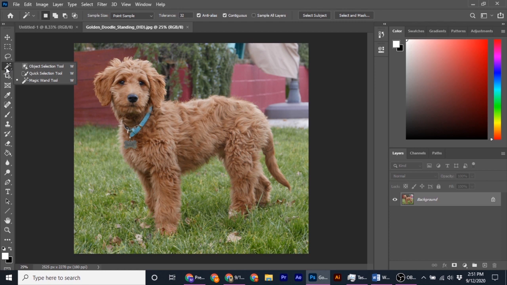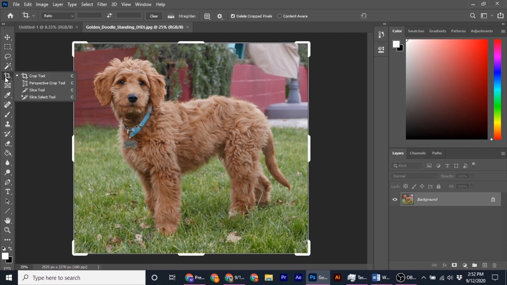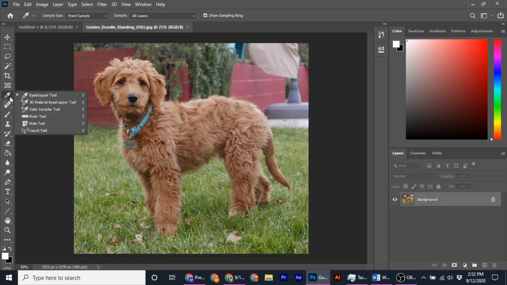Then you have your quick selection tools. One that I highly recommend and use a lot myself is the magic wand tool. Once you start clicking on certain colors or groups of things that you don't want, you hit backspace or delete, and it gets rid of them. You have your crop tool, which allows you to change your images. You have your eyedropper tool, which allows you to pick different colors and use them.